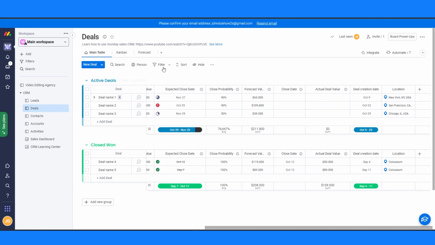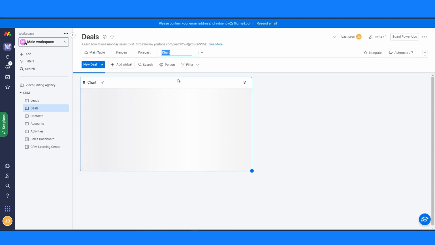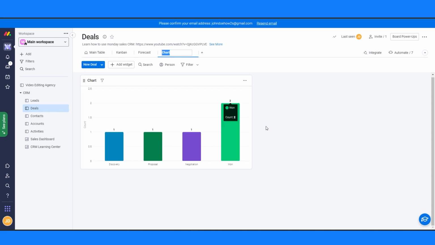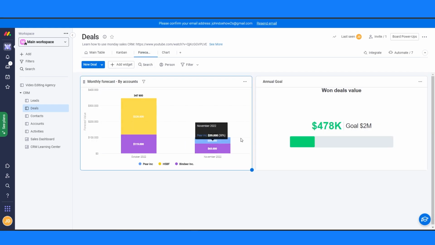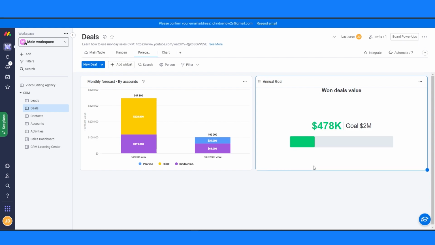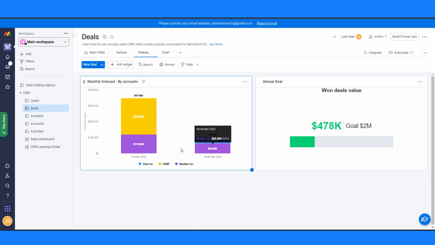To get another perspective over your projects, you can click Add View and, for example, add a chart for your project, and automatically monday.com is going to create a chart for your project, and you can of course adjust it however you want the chart to be done. We can have a little forecast right here, which is quite useful to calculate your finances for this project, just to give you a quick example.